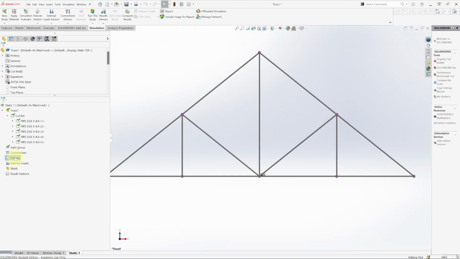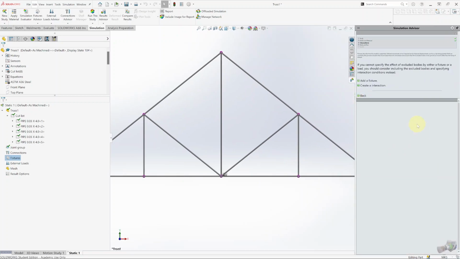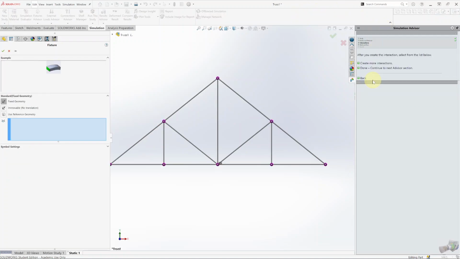So I double click on the fixture, or you can click on the fixture advisor on the top. Let me see, does that happen something on the right? Oh no, I click on the right, sorry, the fixture advisor on the right, on the top. Let's open here. You will have the simulation advisor that opens to the right, and I will add a fixture. So I want to create a fixture on the bottom left first.